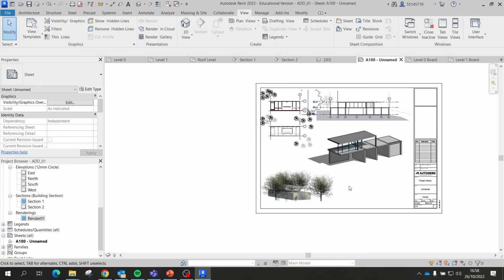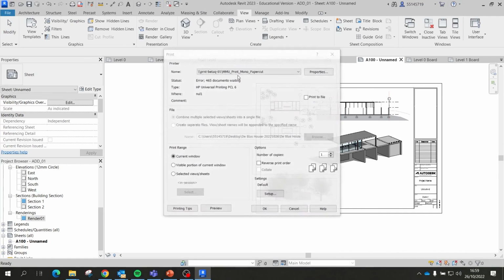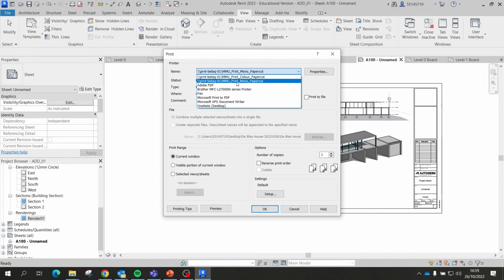Whenever we are happy with it, we can finally print it. So we can print a PDF out of that, which is very easy. You can do Control P. Well, it's thinking. Don't know what's the issue. Okay, Control P, and then we want to change this to be Adobe PDF.